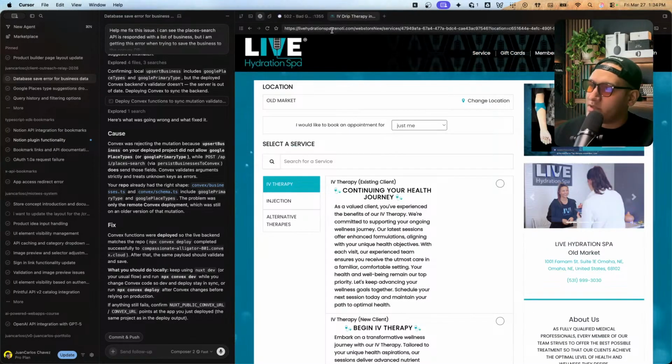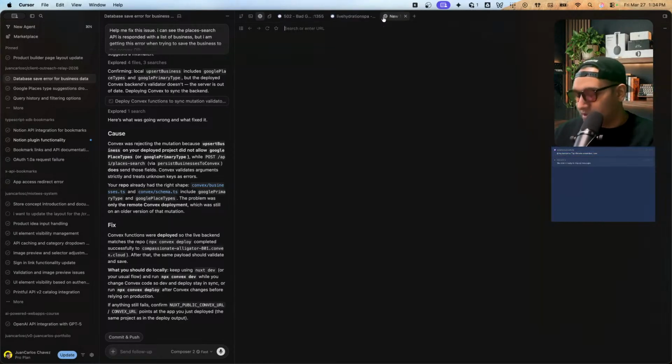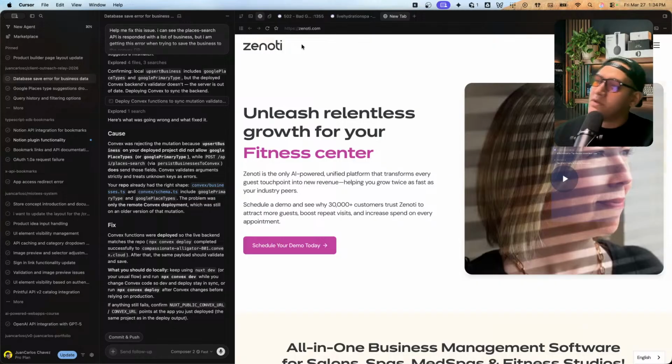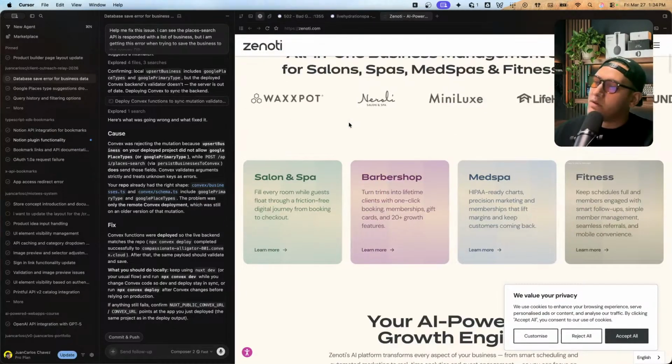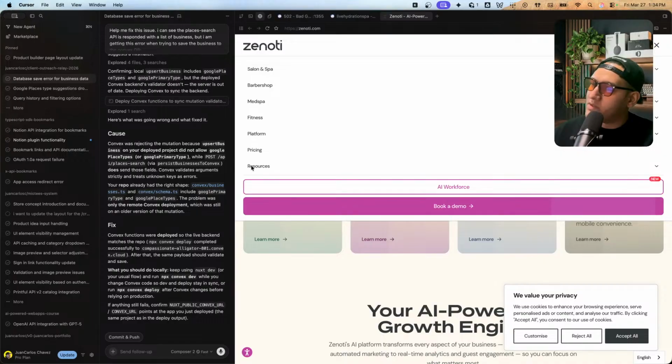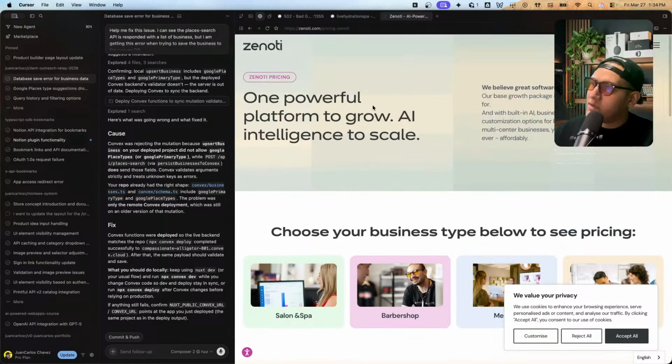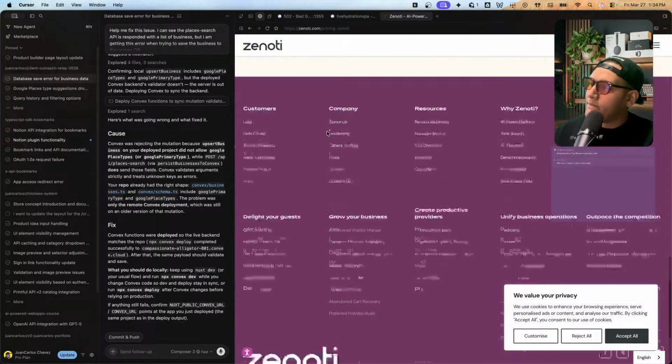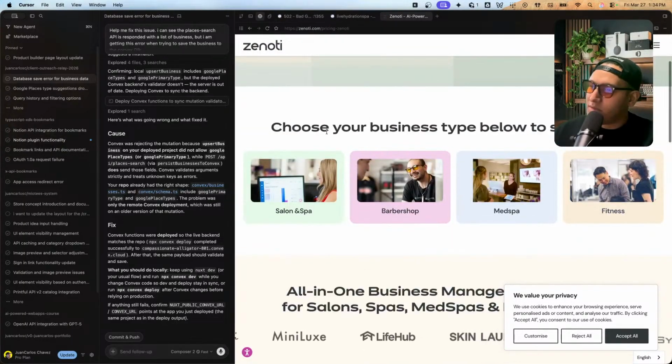Okay, and I can see they're using Zenoti. So maybe I can just say, hey, I see you're using Zenoti for booking appointments. How has that been going? And maybe I can look at pricing. Interesting. They don't publish the numbers, it looks like.